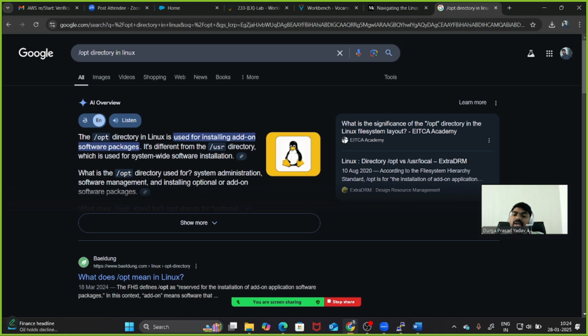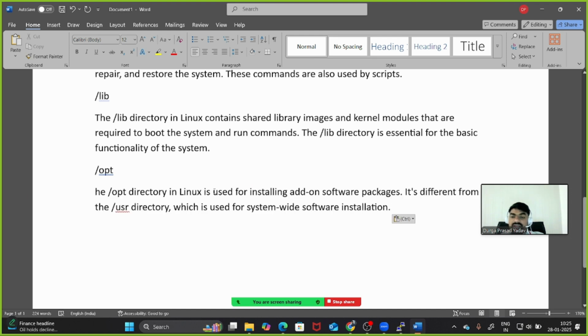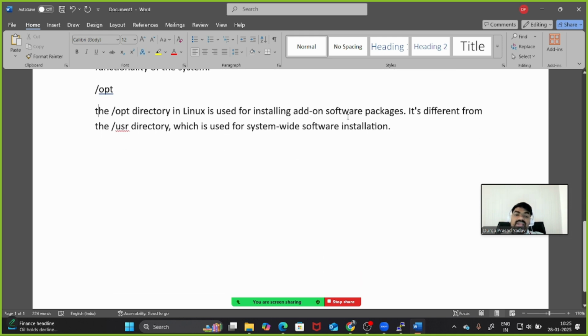If you need to install any software packages, guys, the software related packages will be stored under the /opt directory. So we can say this directory in Linux is used for installing add-on software packages. It's different from the USR directory, which is used for system-wide software installation.